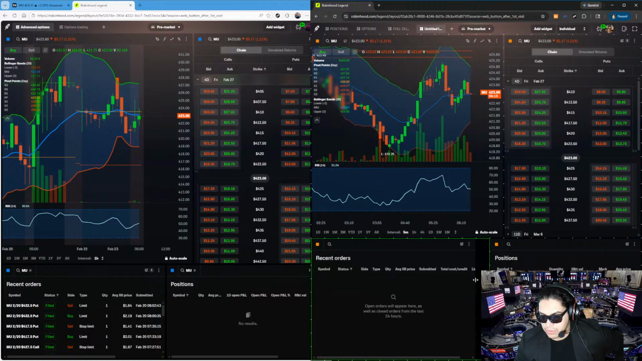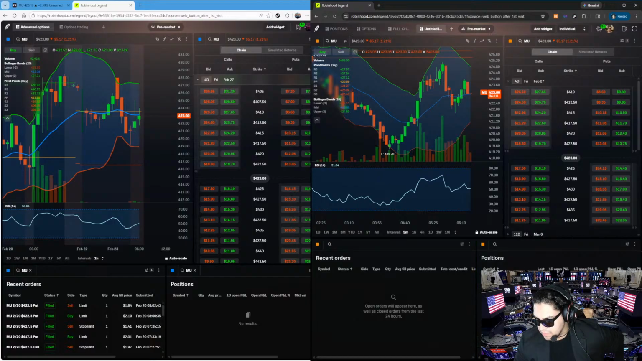Hold on, recent orders. All right, let's just positions. Let's see silver. What's going on with silver? Okay, we're up 22 bucks. I closed the Robinhood and SoFi position. Sucks. And then let's see what happens with this.